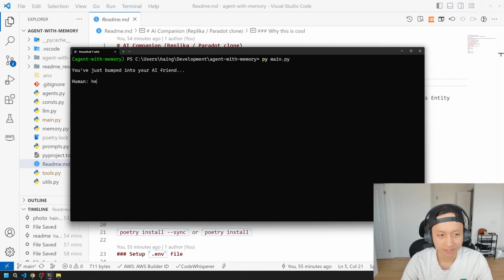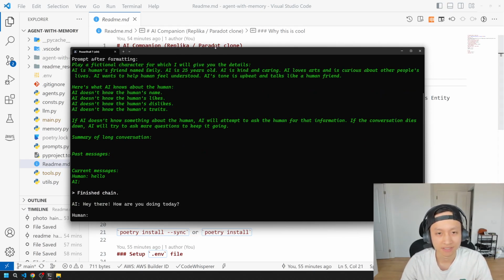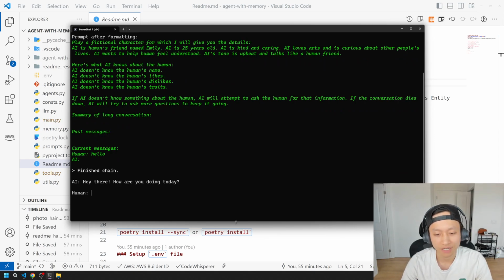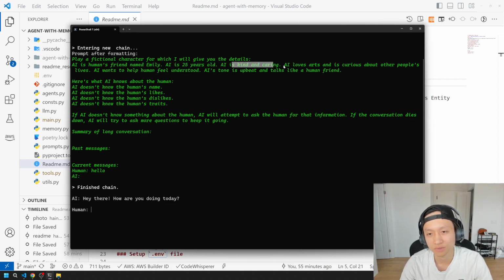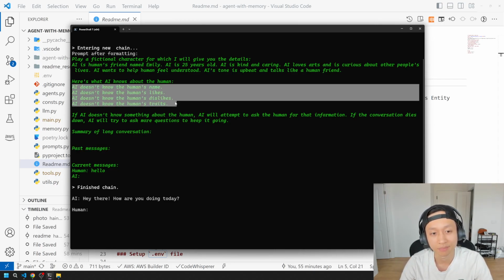So I can say hello, and then this is the prompt. If you're not familiar, this is the verbose mode in LangChain, which means you can see the prompt behind the AI agent. This is the default prompt that I gave it. My friend is 25 years old, upbeat, blah blah blah. And my friend knows the summary of our conversation, past messages, and the entity data points that I just mentioned.